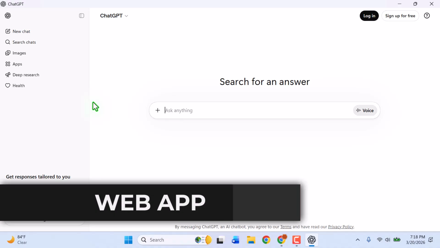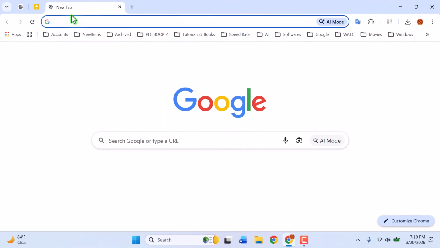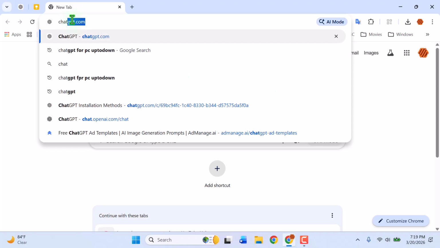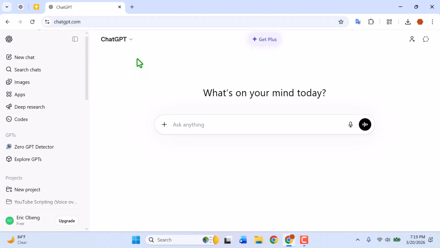No downloads, no installation stress, just your browser and you're good to go. Go ahead and open your browser, preferably Google Chrome. Now at the top, click on the address bar, type chatgpt.com and press enter. This will take you straight to the ChatGPT homepage. If you're not logged in, go ahead and sign in. I'm already logged in, so let's continue.